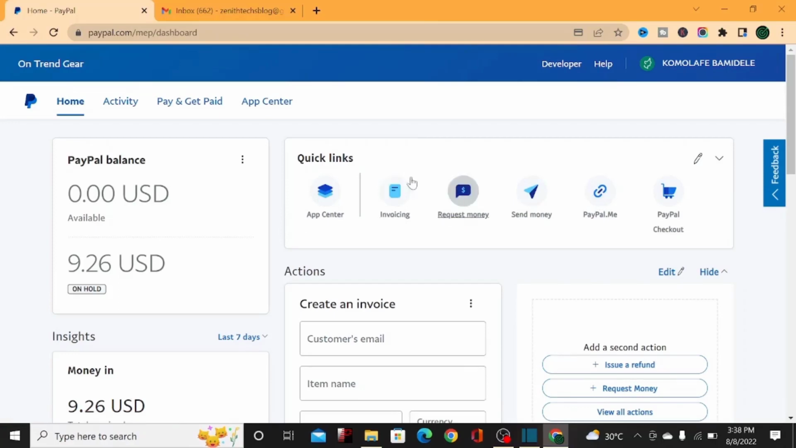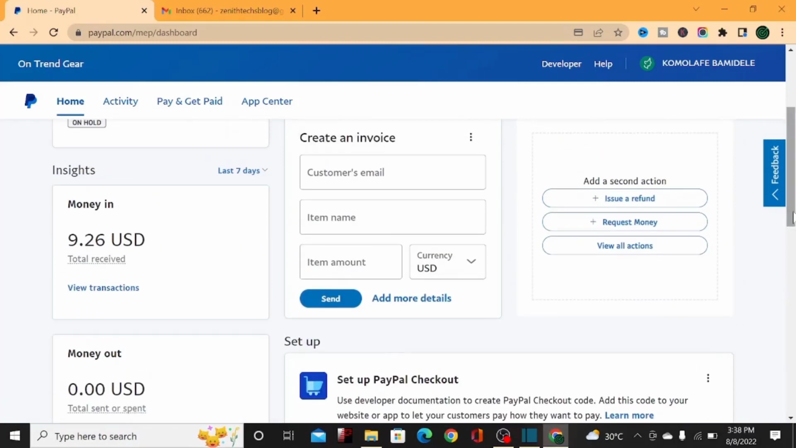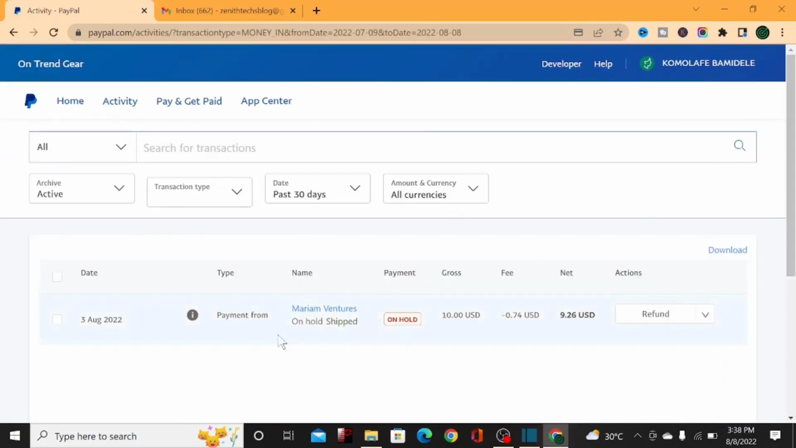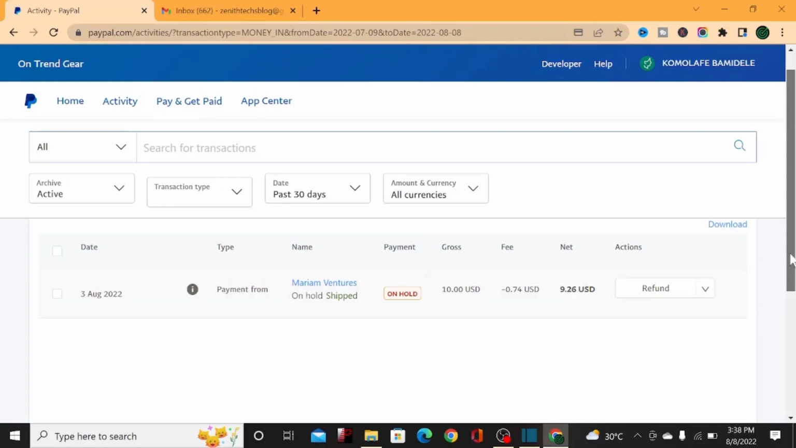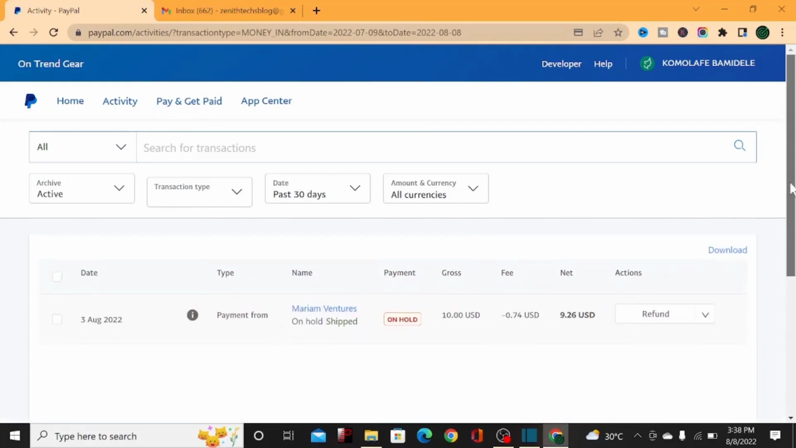If I give someone my email address, they can send money and I'm going to receive it instantly. But right now, this is a new PayPal account, so most of the money sent directly to it is going to be on hold because it's new. For example, the money I sent is on hold because it's a new PayPal. So I'm going to wait for probably weeks to make sure this account gains momentum and starts to receive huge amounts of money.